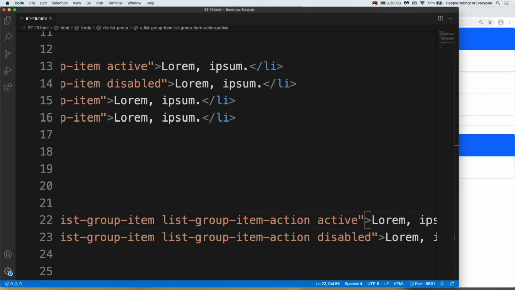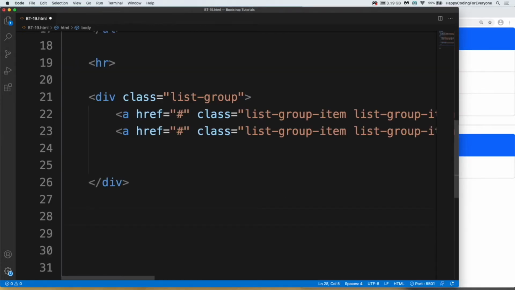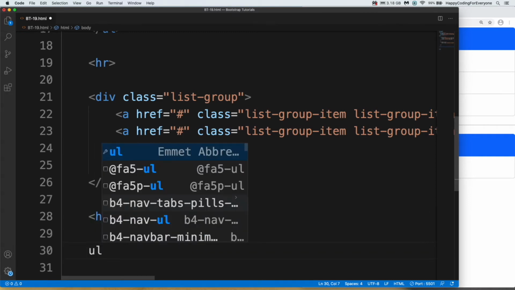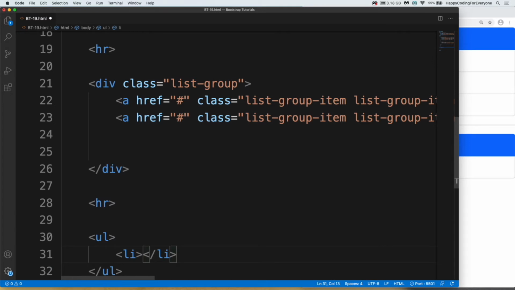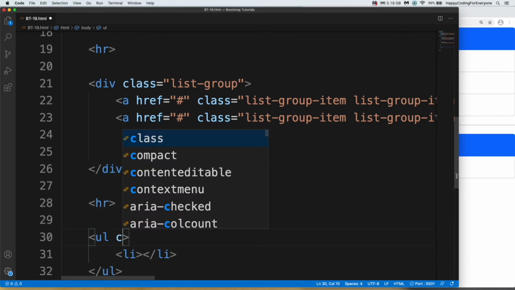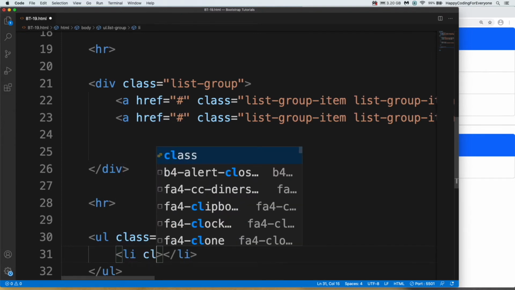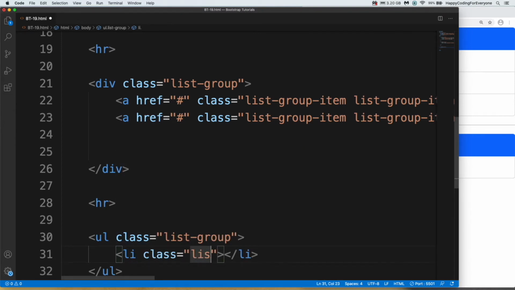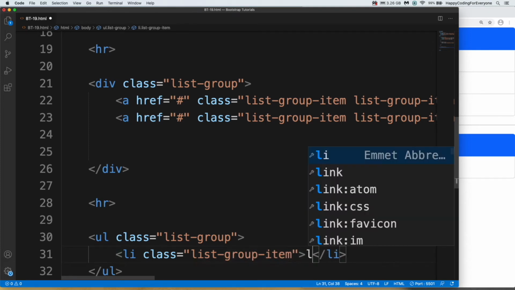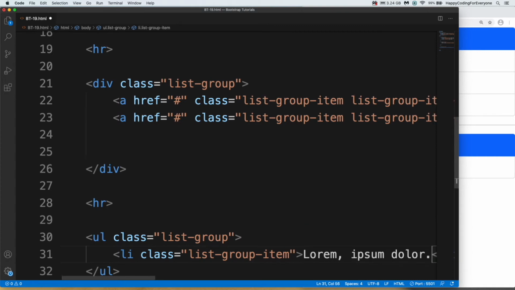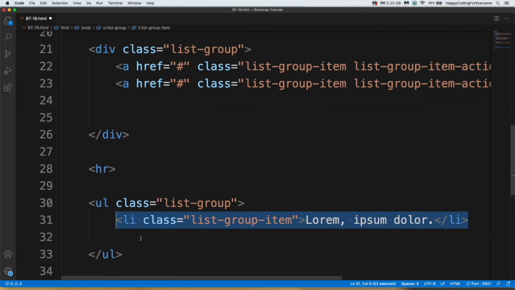Let's have a look at contextual classes. Let me add a HR tag and let's create a UL and li. Let me assign class name for UL, list group, and let's assign class for li, list group item. Let's say lorem 3. Let me copy and paste 8 times more.